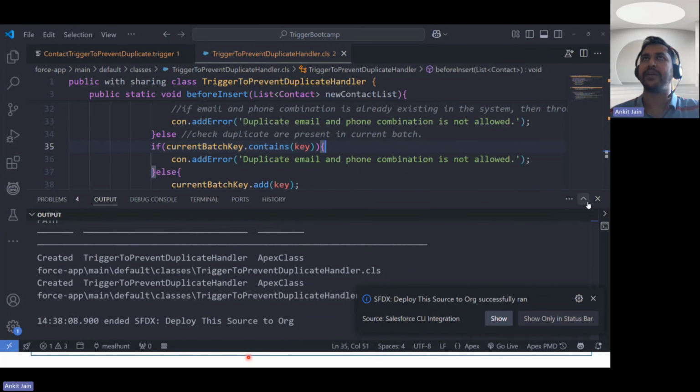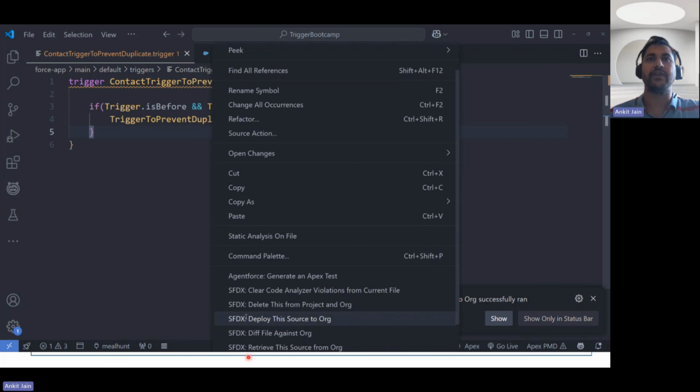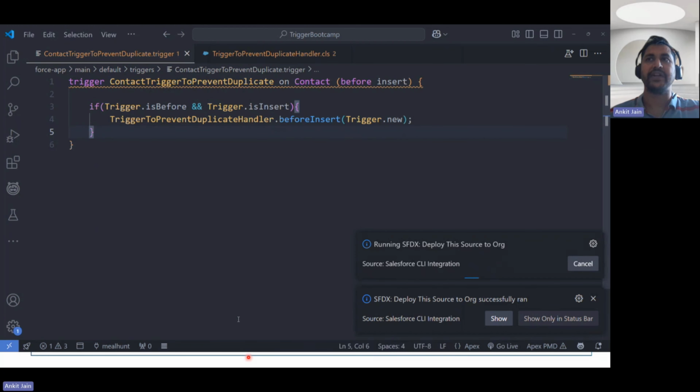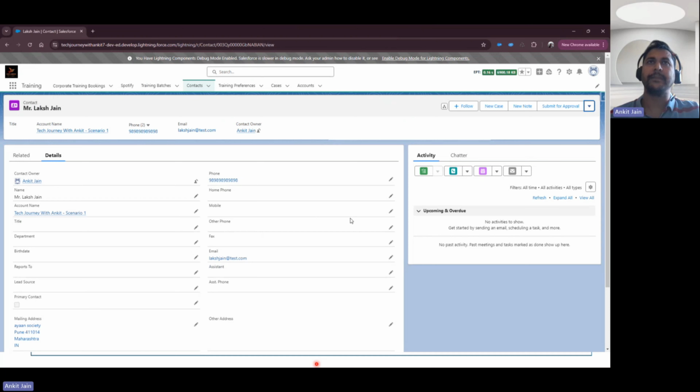So my code is deployed successfully. Now let me go and try to deploy the trigger as well. And then we will do the quick testing, whether it is working as expected or not. So for example, this is the contact available in my org. Let me go and try to create the duplicate contact. You can create the contact from here, or you can also try to clone the contact as well. It's one and the same thing because it will also create the contact.